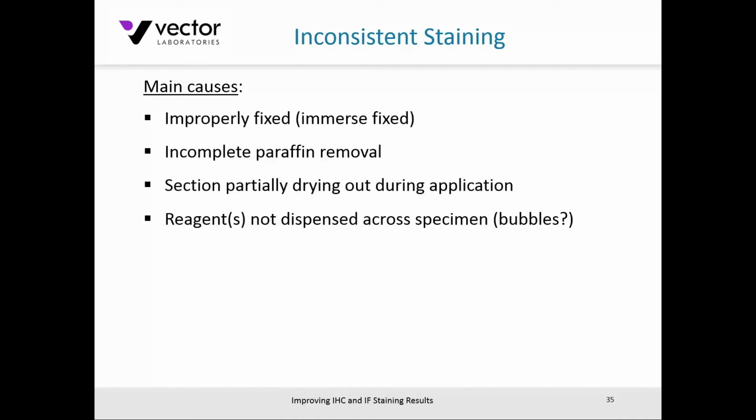Sections can dry out during the application, which would cause inconsistent staining, not just on a section, but within a section as well. And this does tend to arise if you're running a lot of slides at the one time. If that's the case, you may want to break up, do it in smaller batches to alleviate that drying out. And then just make sure that the reagents themselves are dispersed evenly across the specimen, and there's no bubbles present that might be physically preventing the detection reagents from interacting with the tissue itself.